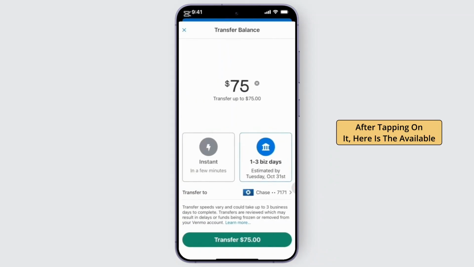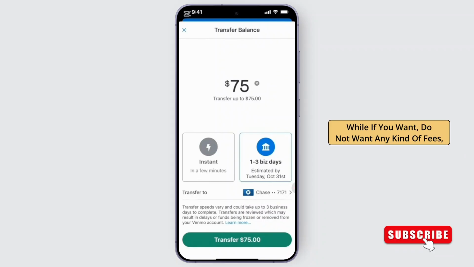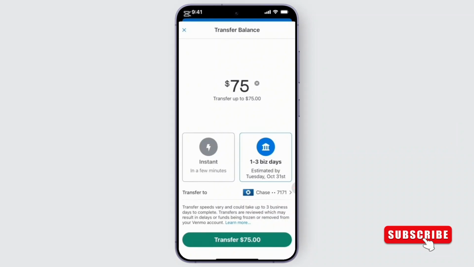After tapping on it, here is the available balance. So we have two options, instant and 1 to 3 business days. If you want to transfer it instantly, you may tap on Instant, which takes a few minutes. But in order to transfer it, you will be getting some charge. You will get charged for transferring it instantly. While if you do not want any kind of fees charged, you can select the 1 to 3 business days.